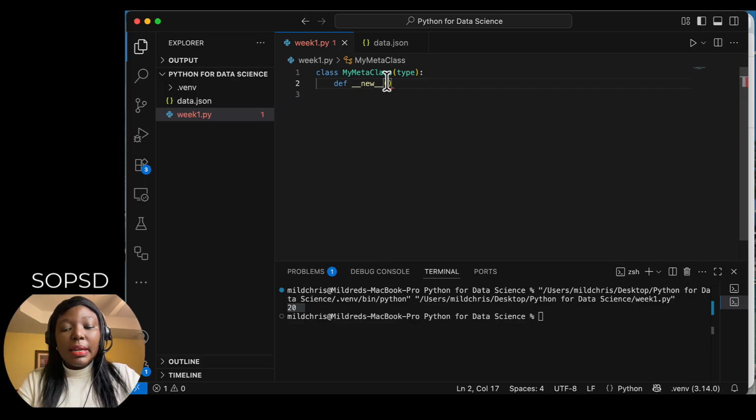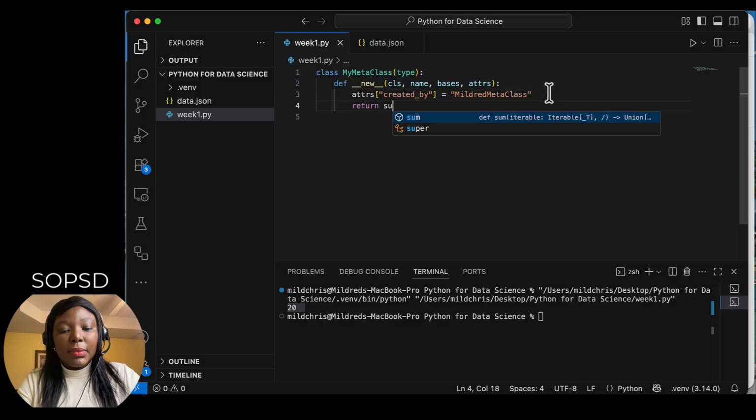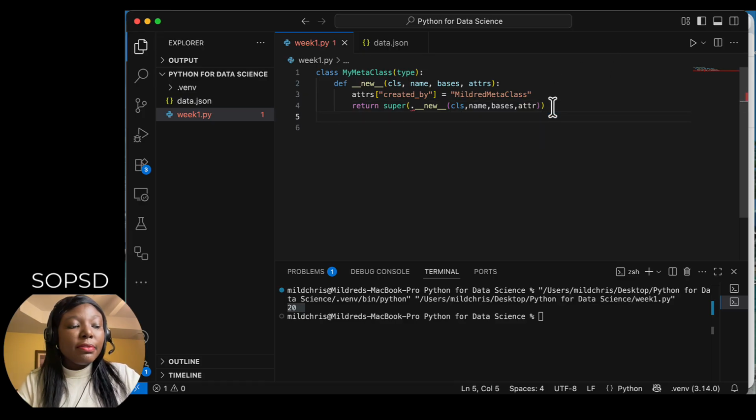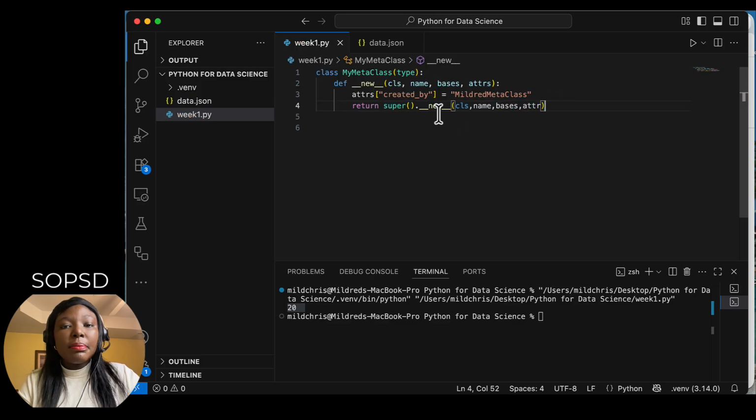So here, let's say we have the class, we provide the name, the bases, and then the attributes like this. Now we want to set the key in attributes, created_by, to be equal to, let's say, Mildred's metaclass, something like that. And we want to return super().__new__ with the name, bases and attributes. Refer to the week 8 lessons in the Python Fundamentals course to recall how we do object-oriented programming in Python, but I'm not going to go into the basic details.